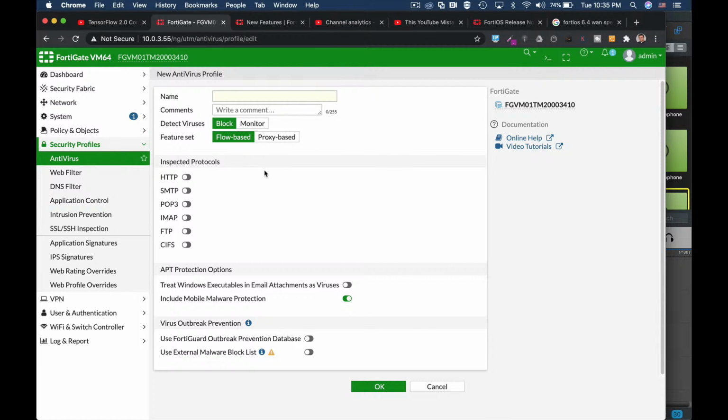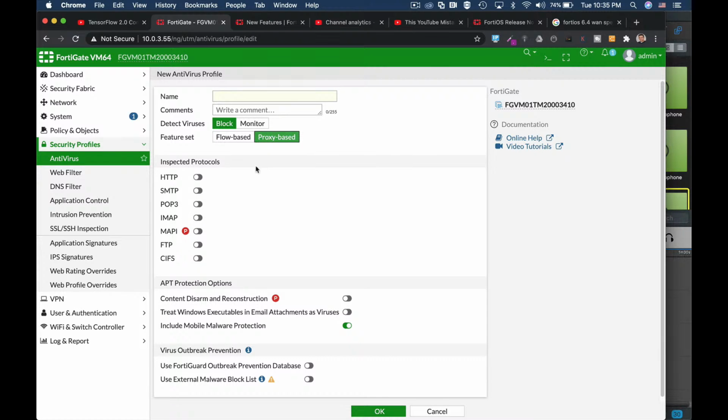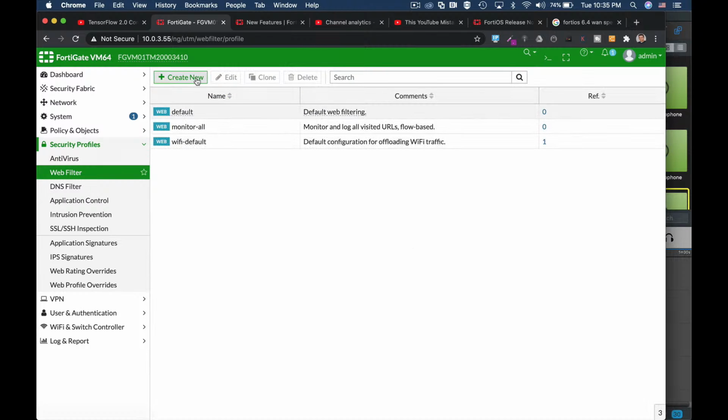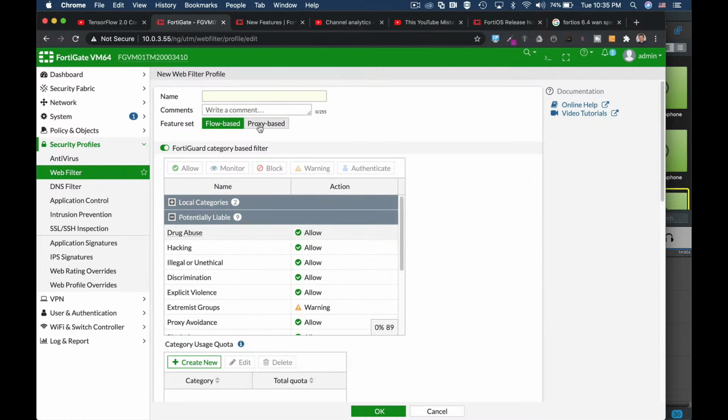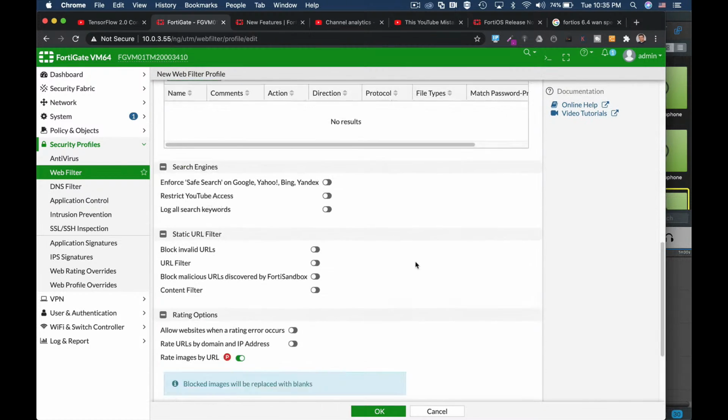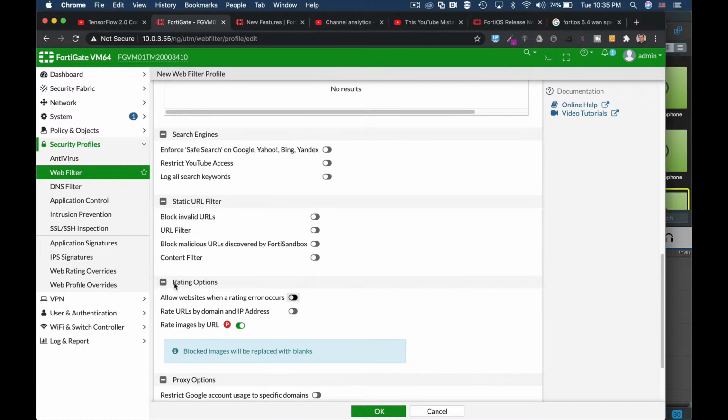capability is supported under the proxy inspection mode, the only thing that you need to do is to click on the proxy based, and there you will see that you can only use content disarm and reconstruction under the proxy based mode. The same goes for web filter. Just click on the proxy based and you will see the features that are supported only in proxy based inspection mode.